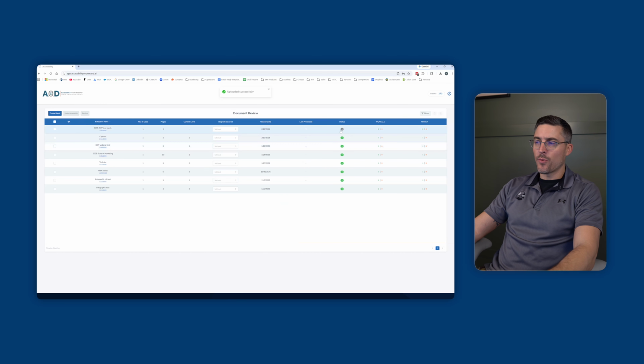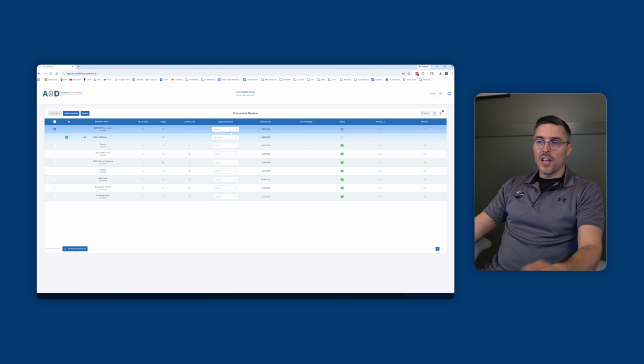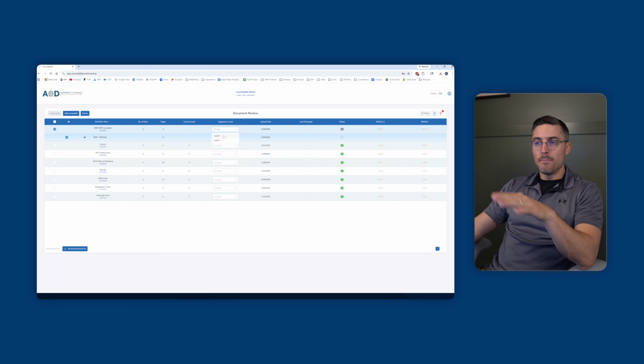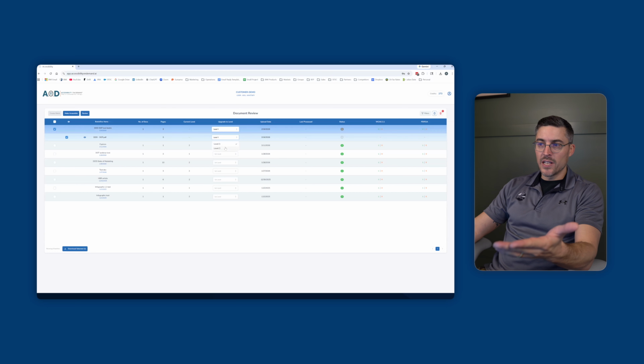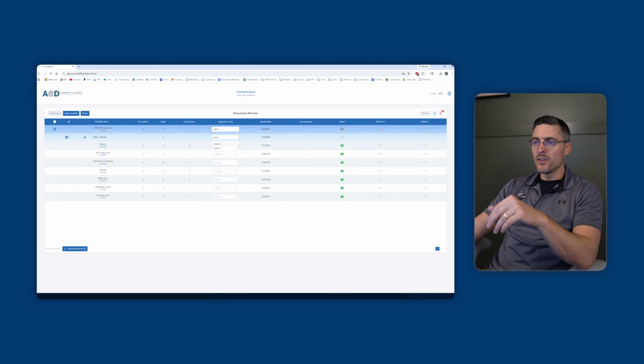So status is grayed out because I haven't run it yet. You can see all these other ones, they're green because they were already run. So in this case, I'm gonna select the batch because it's just one document, and I can actually set the level of compliance within AOD at the batch level. So let's say I want level 1. And if I had multiple files, I could even change it on the individual files. But I'm gonna leave it at level 1 for this file.